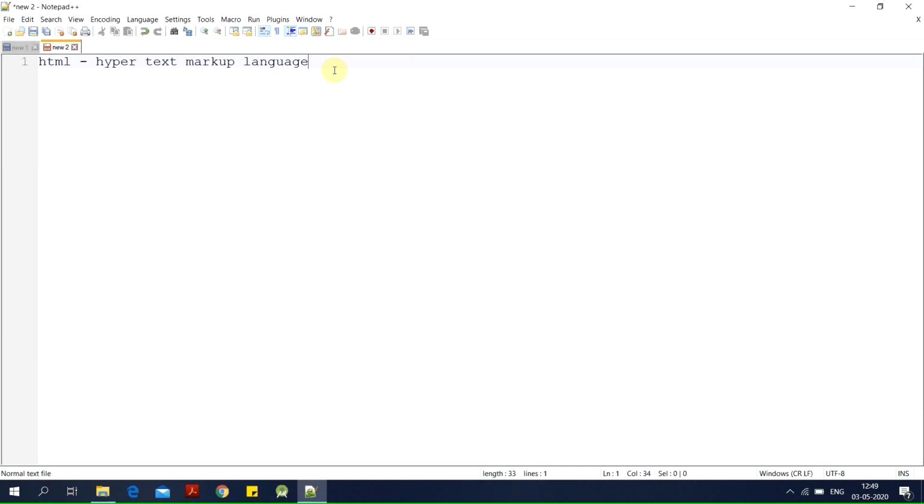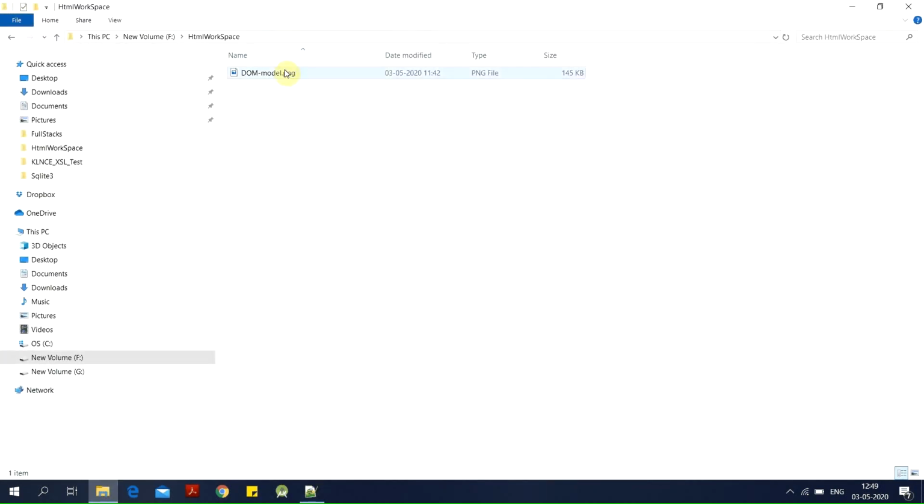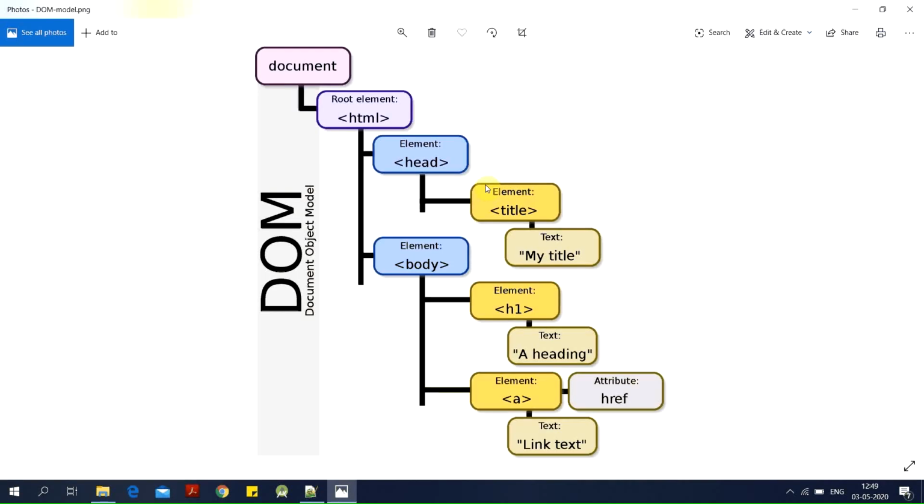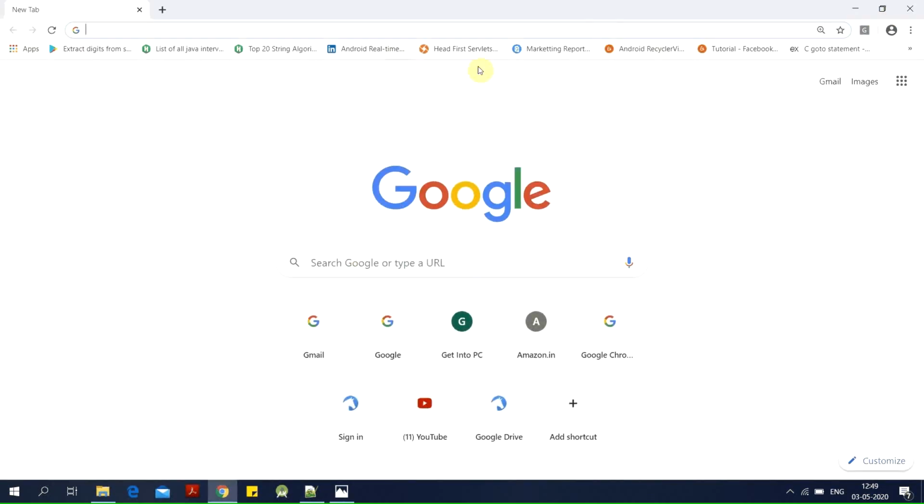So now we are going to see how HTML tags are understood by the browser. For that I am going to show one image. When we say HTML, we can say that it's a DOM. DOM is nothing but the Document Object Model. The complete browser document is called a DOM.